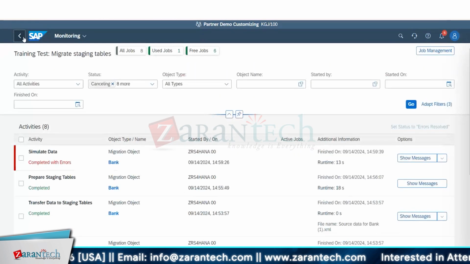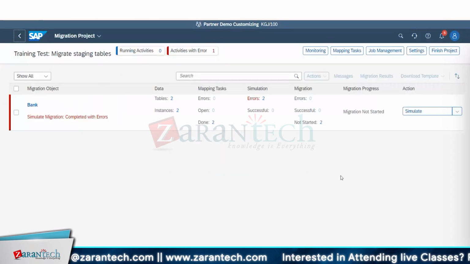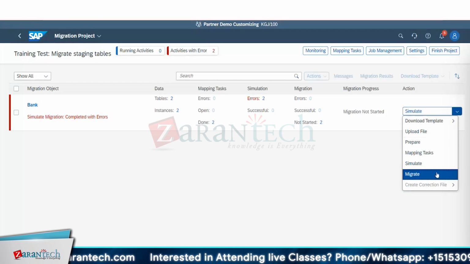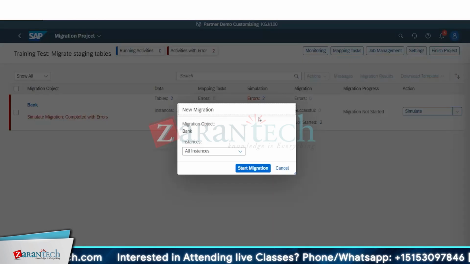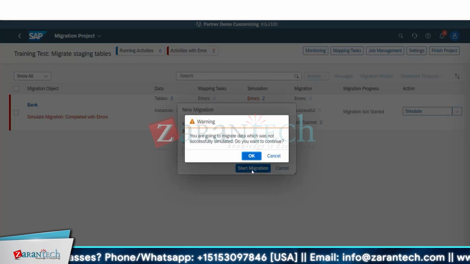We can go back. Suppose your simulation is successful, what would be the next step? It is the migration. Since it has failed, it is still showing simulate, but we can go on to migrate manually. When you migrate, it will ask which object and which instances, like how it asked for the simulation. So you can start migrating. It will fail. However, this is the process you have to follow.